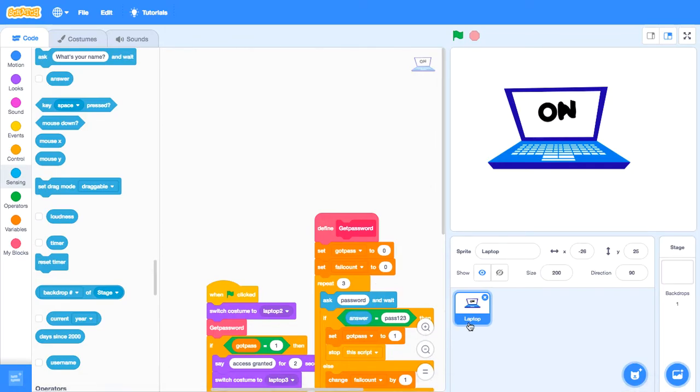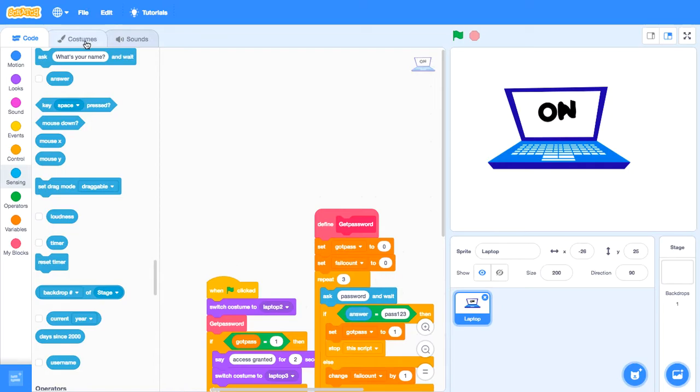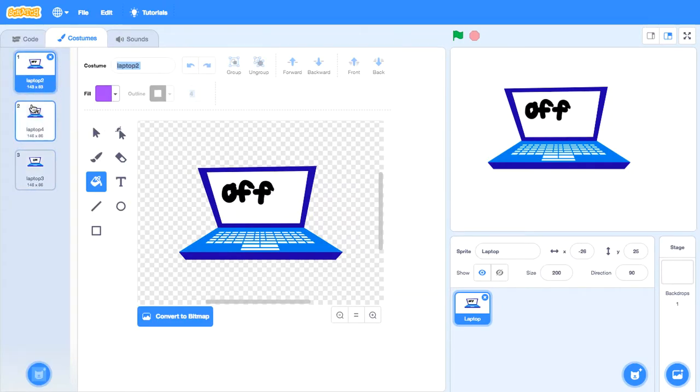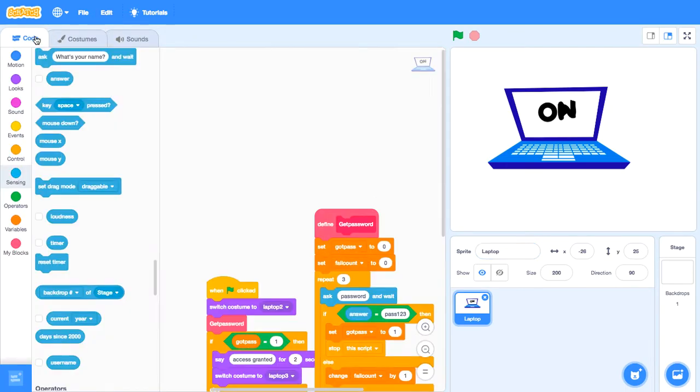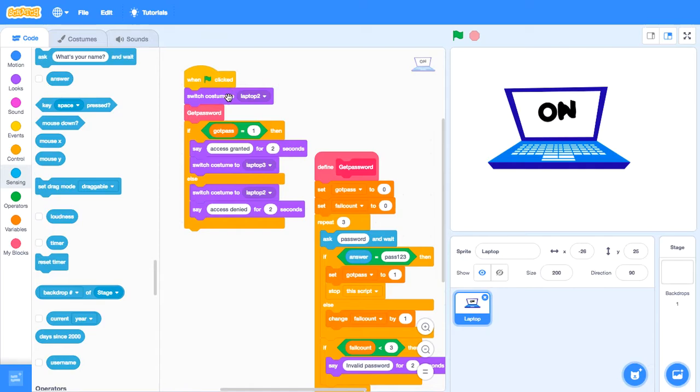So first, drag the sprite, choose a sprite, laptop. And then make a costume: laptop off, lock, and on. After that, get a when green flag clicked, switch costume to laptop 2. That means it's off.